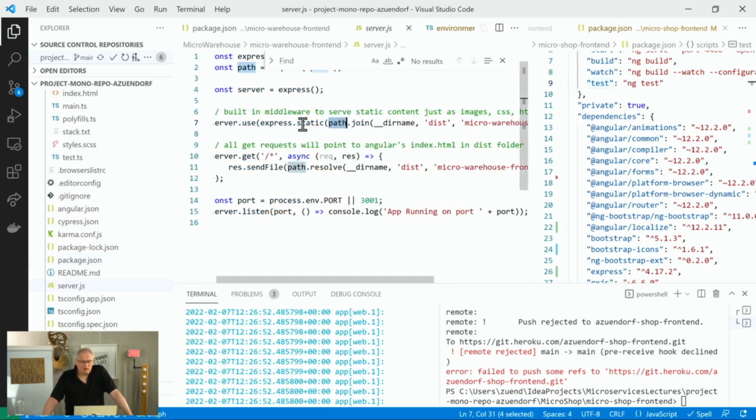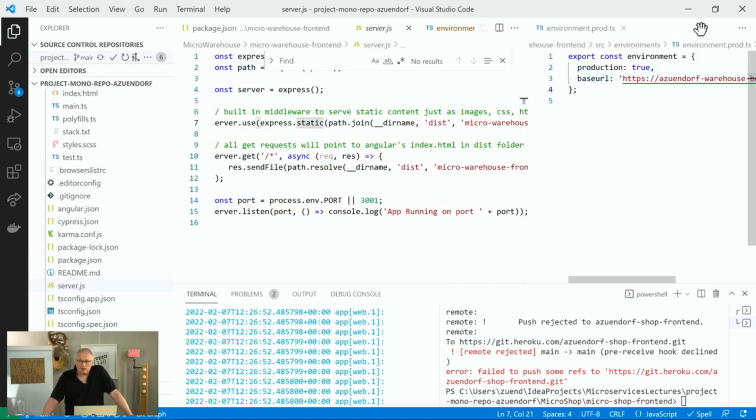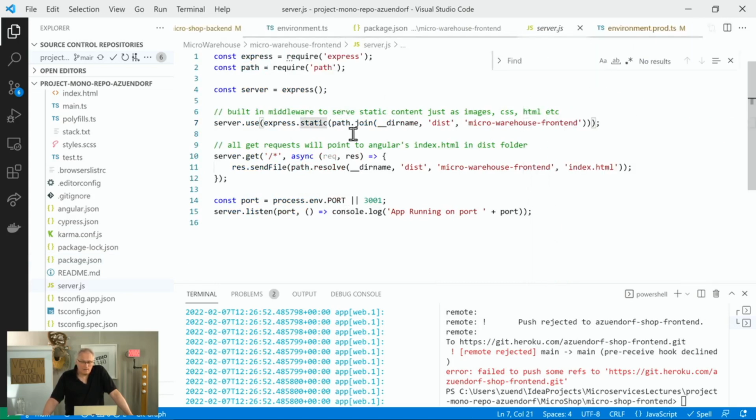So we have server.js. This line here is telling the Express server where it finds all the Angular application code. And then you say, okay, server, if there's a GET request to /star, then answer this by resolving this. You do it 2 times. I have no idea why.